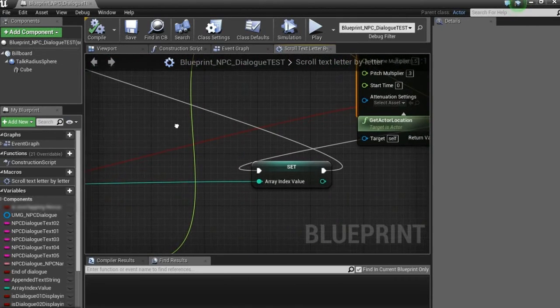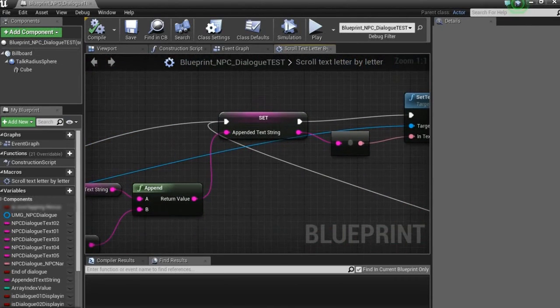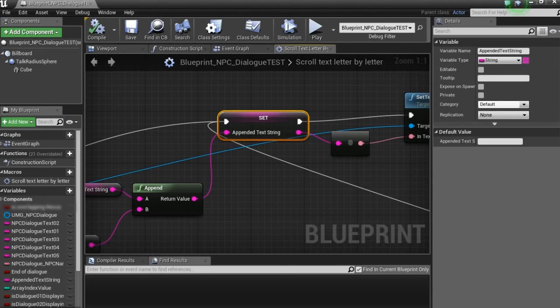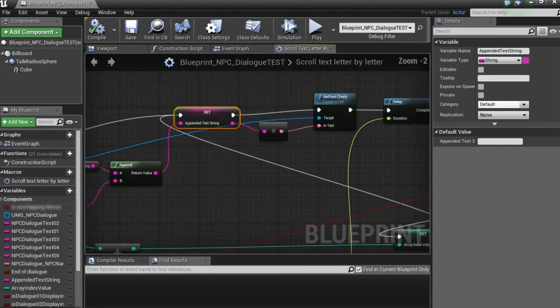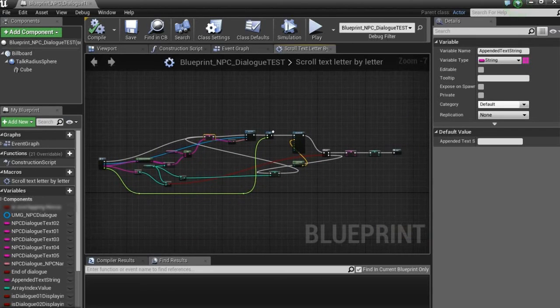And once we have that, we go back to the start of the loop, and we do the whole process again, and it will keep printing the string with an extra letter added each time. And this is how you make text type itself out on a HUD.